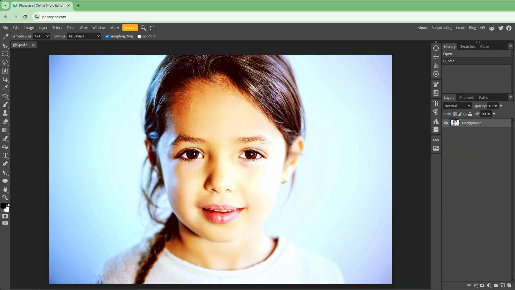And this is how you can utilize curves to apply different color level effects and control the brightness and contrast in Photopea. So I hope you guys learned something as always.